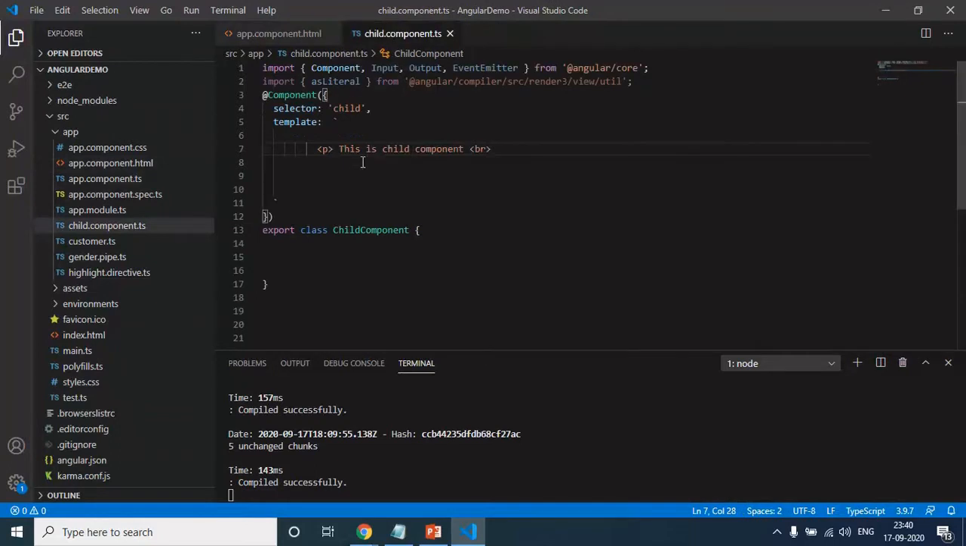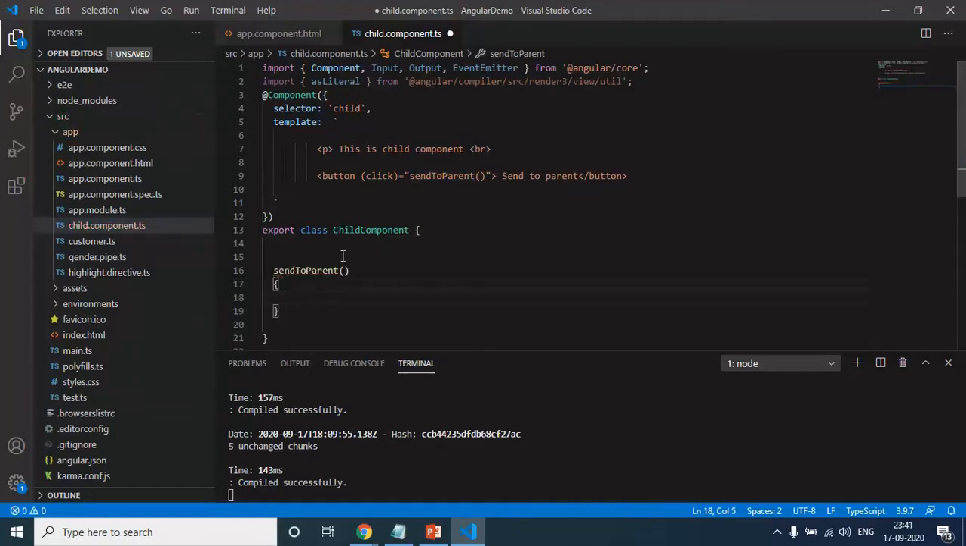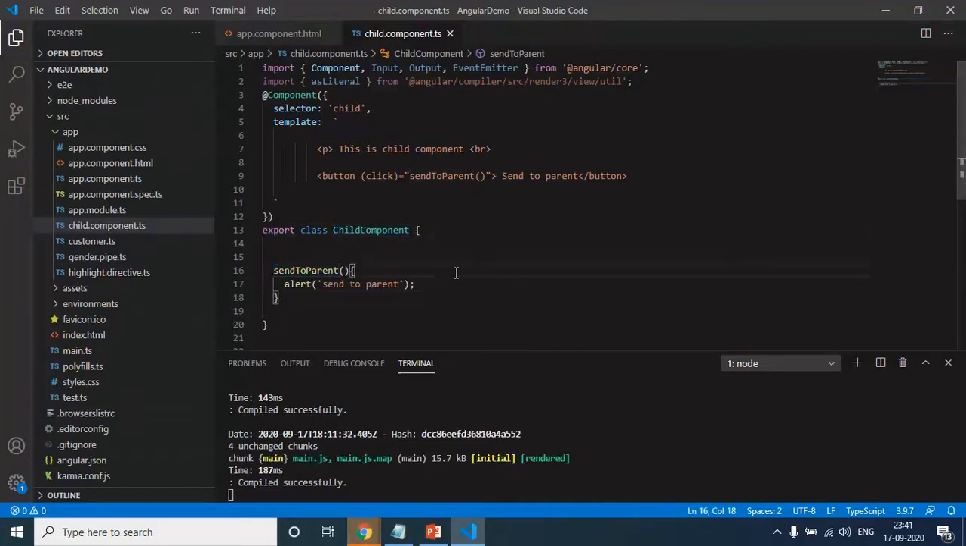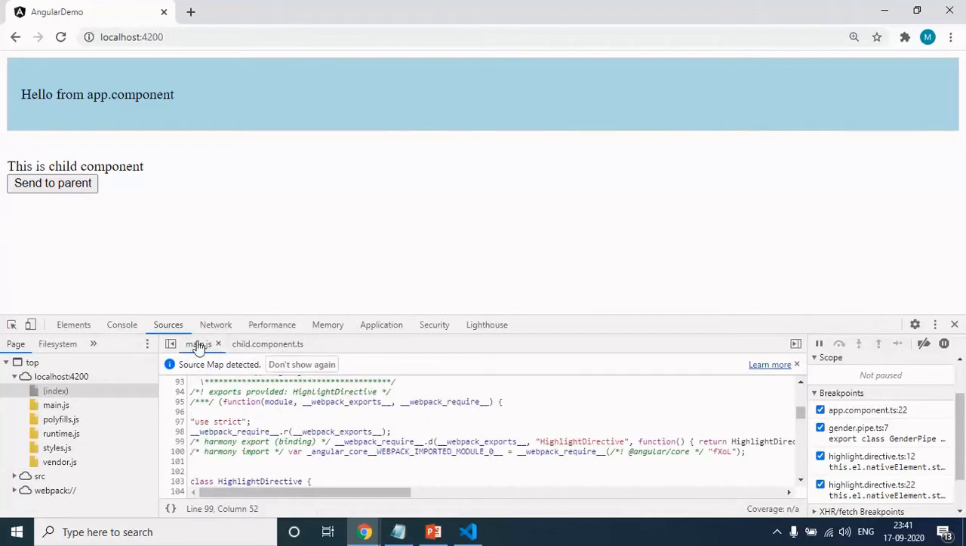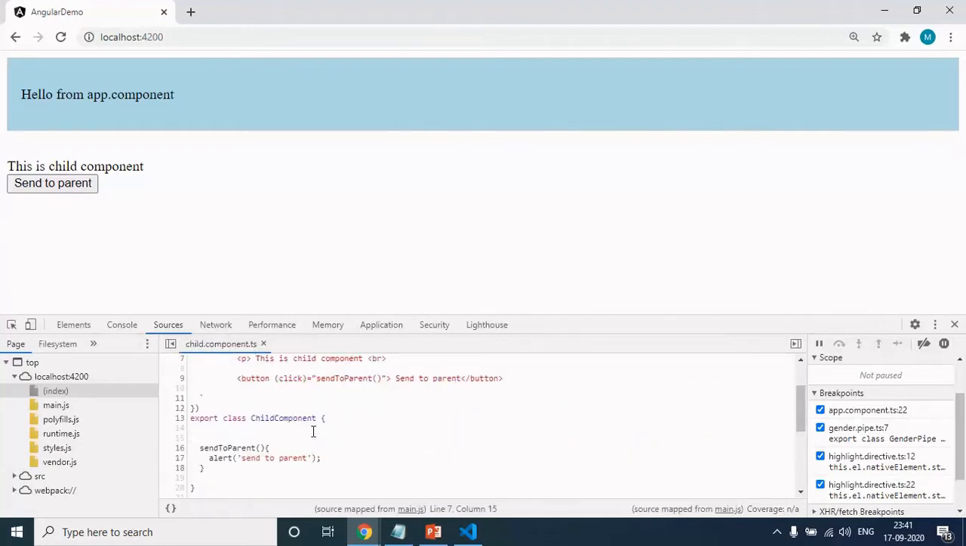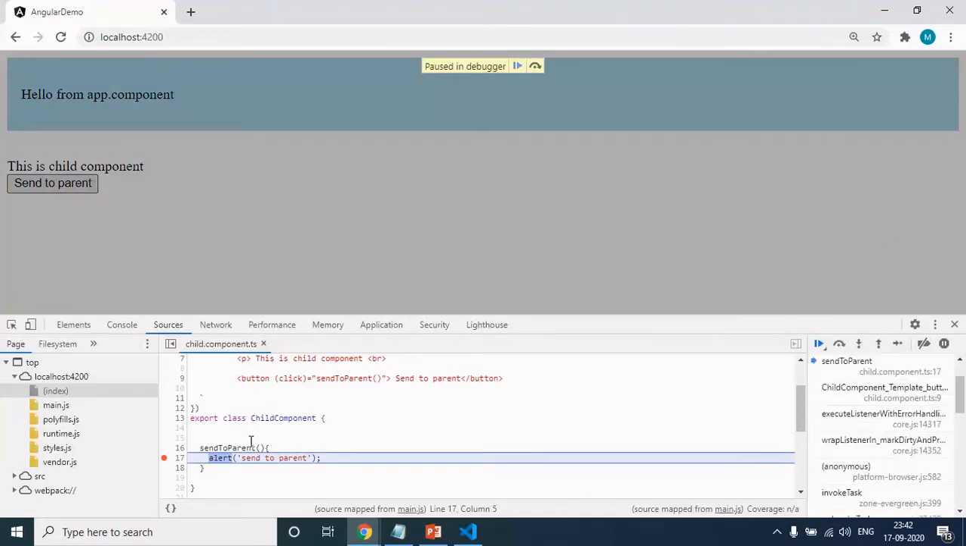So in the child component, I will make a button. So this is the button where I have a click event, and in this click event, I have a sendToParent method, and I have a text called send to parent. Now let's declare this method in the component, and let me put an alert. So this method is also ready. Let's flip to browser. So let's open child.component.ts. So here we go. Click on the send button and you can see that this method is getting called. So my method is now ready.